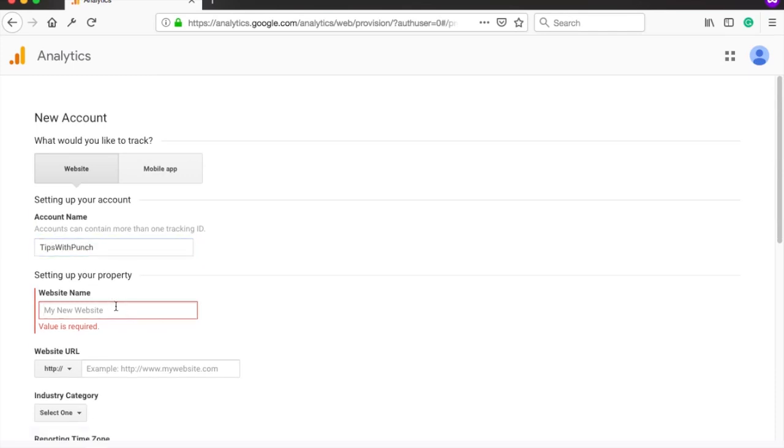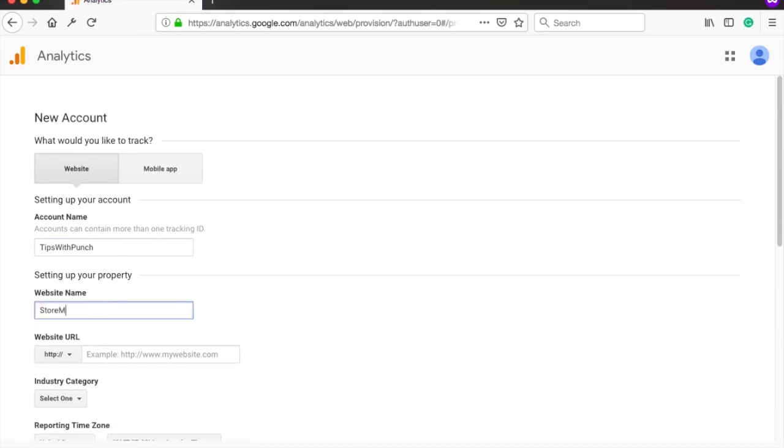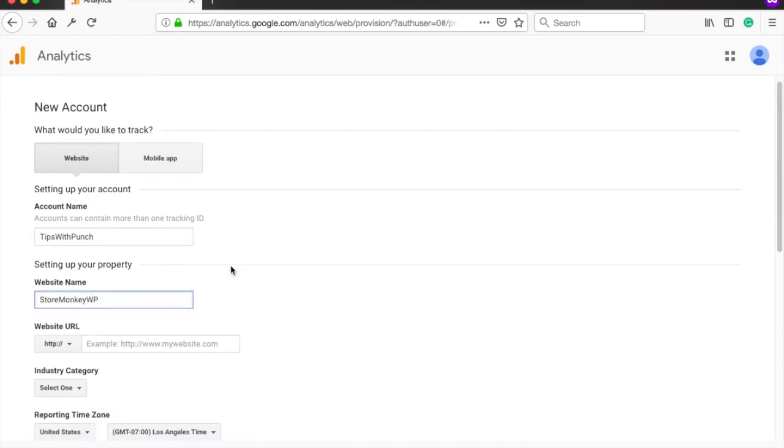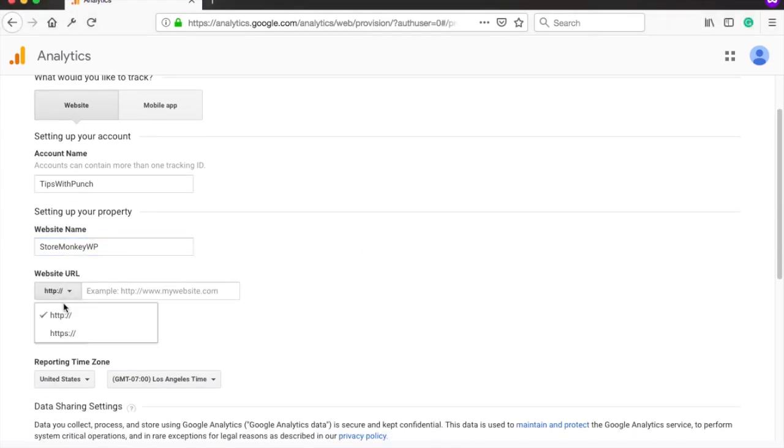Next, give it a website name. You can just use the domain name, for example, StoreMonkeyWP. Then in the drop-down, select if your website is using HTTP or HTTPS. You really should get an HTTPS. It's more secure and Google likes it more. I'll show you how to do it for free in the video that appears on your screen now.